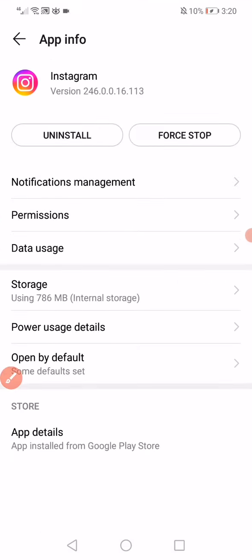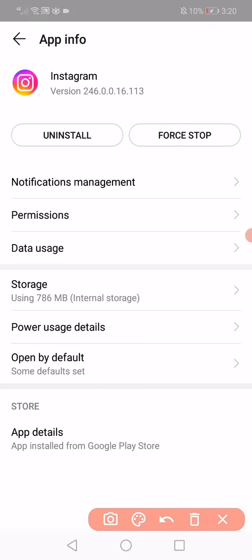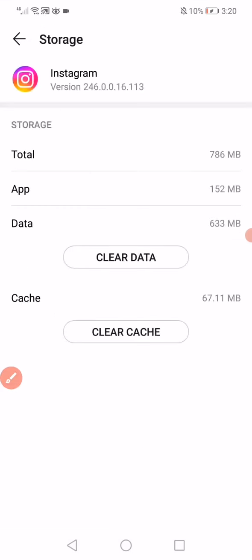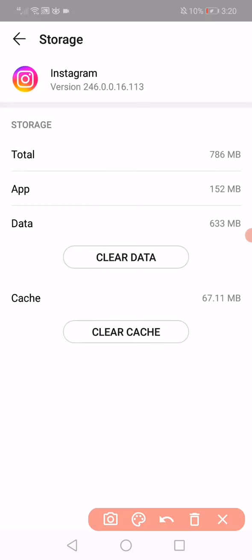And then all what you have to do on this page is just click on this option. It's called force stop. That's the first thing. And then all what you have to do is just go to the storage. After you go to the storage, now click here on clear cache and clear data.